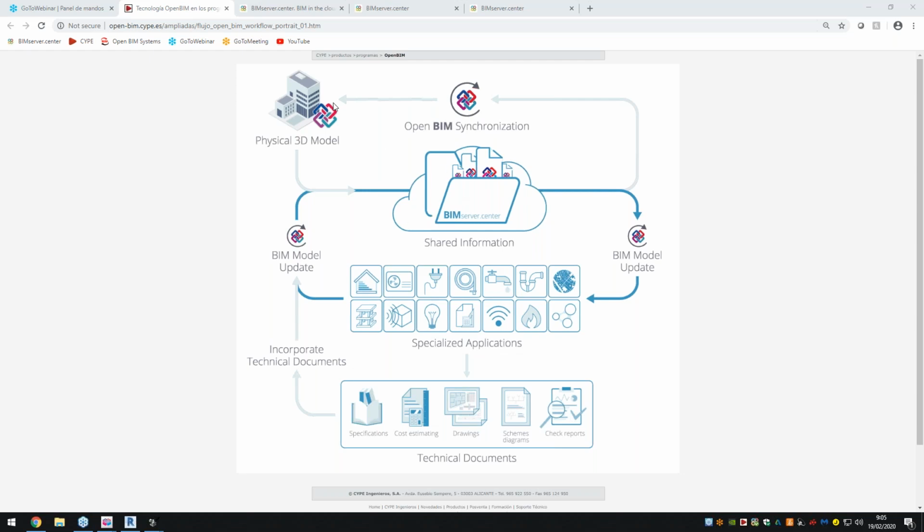So that leads me to the BIMserver.center here. Once we've synchronized our architectural modeler into our BIMserver.center, it becomes a part of the shared information. What that means is we can share the architectural model with our stakeholders, so people that contribute to the program, and also different people that may have an interest in viewing our programs, etc. Now, once that becomes a part of that shared information, you can see here using our BIM model update functions, we can make use of our specialized applications.